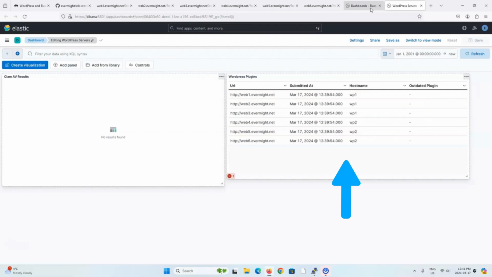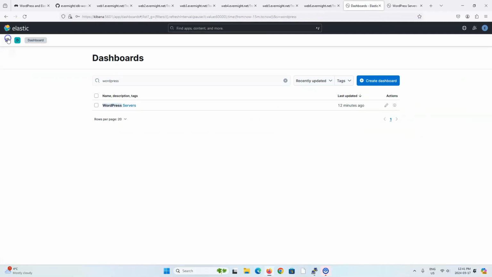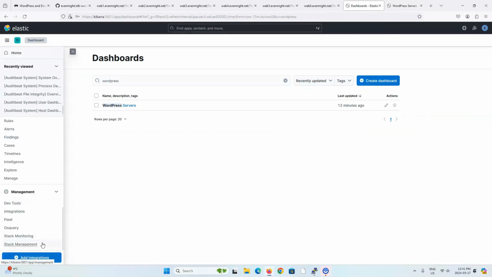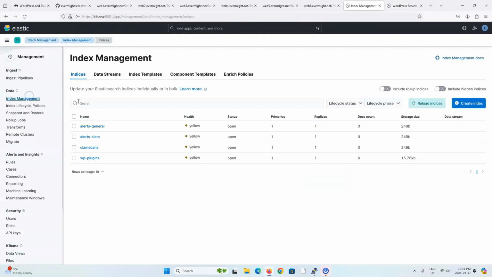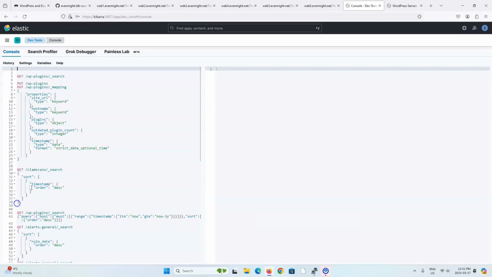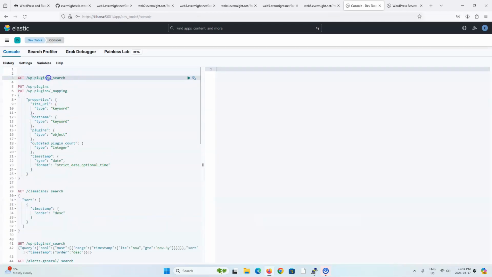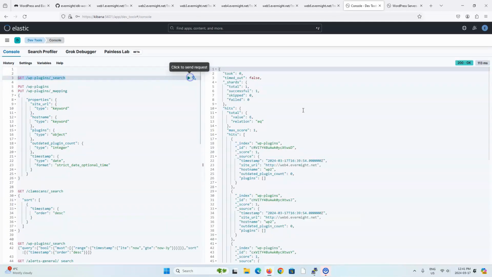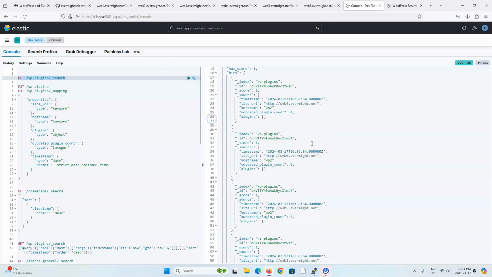And this dashboard widget is powered by a data view, and that data view is powered by an index called WP plugins. So we can double check that things are working by going to index management, and you can see 6 records in the index called WP plugins. And also we can do a search over here as well, WP plugin search, also 6 records.